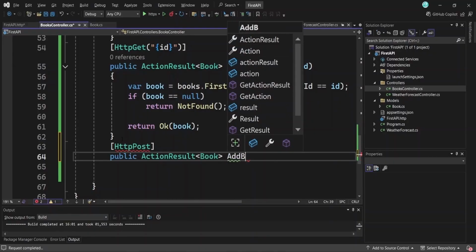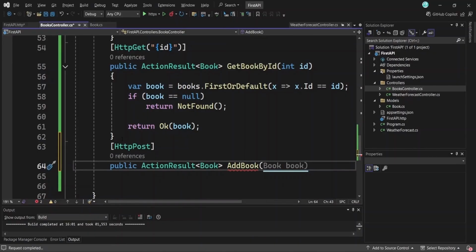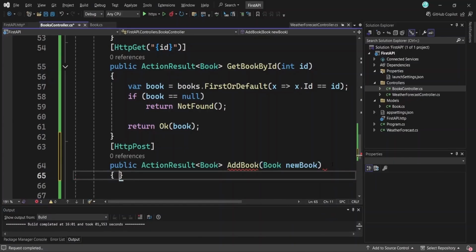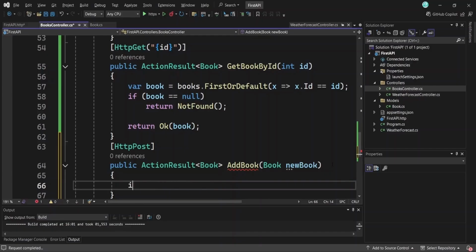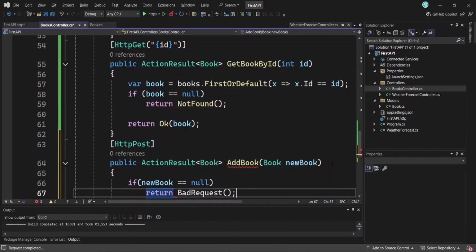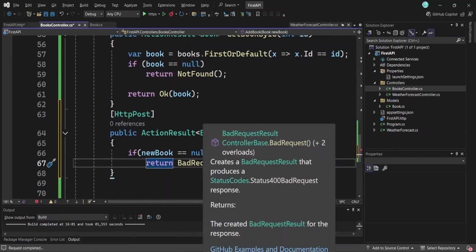Let's name this method add book. In the parameter here, we are expecting a new book. So new book is the name of the variable. The type of data is a book. Okay, simple enough. We first need to check if the book that we are receiving is null. If that's the case, we can return a bad request response. What this method actually sends back is a status of 400, which basically means that this was a bad request, or that the data that was sent to us was not in a valid format.